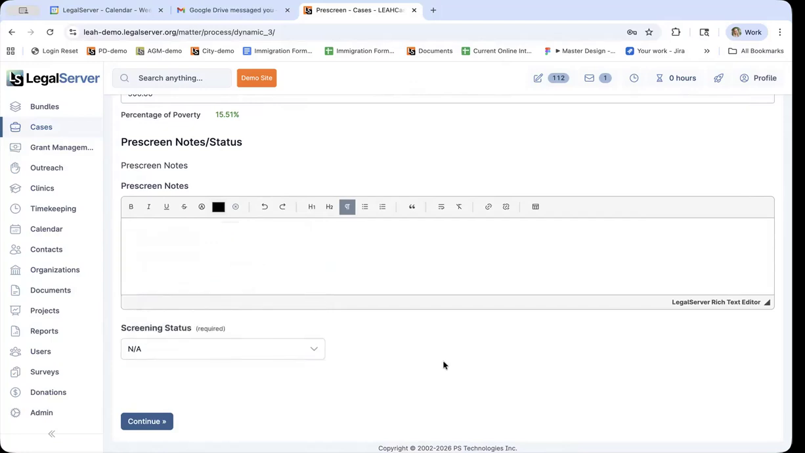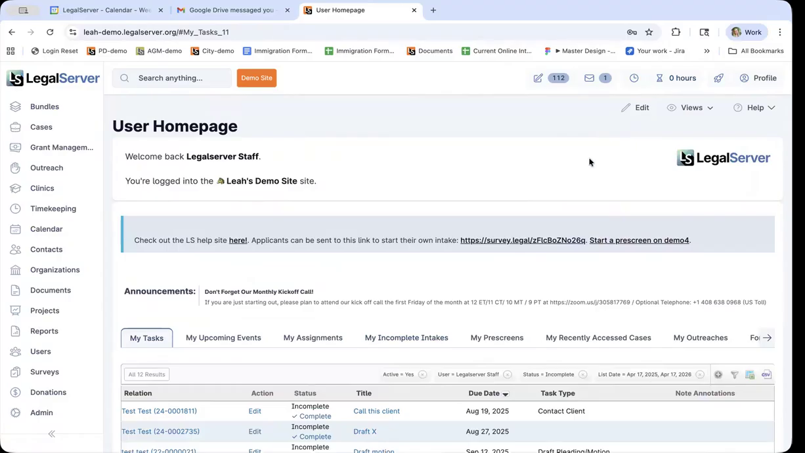So that's our pre-screen process. Again, optional. It's there if you need it. And also keep in mind you could have multiple pre-screen processes. So if you do have different eligibility requirements for different programs or case types or whatever that breakdown might be, again, you can have as many different versions of that as needed.